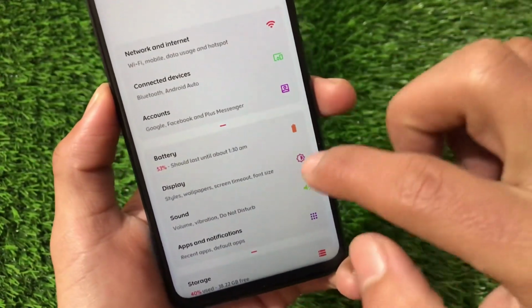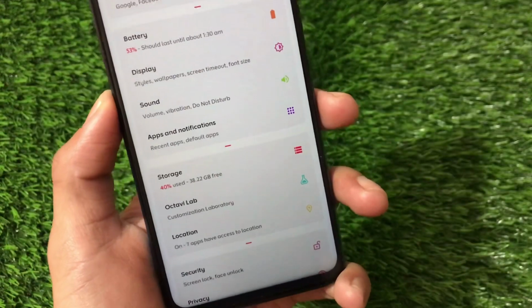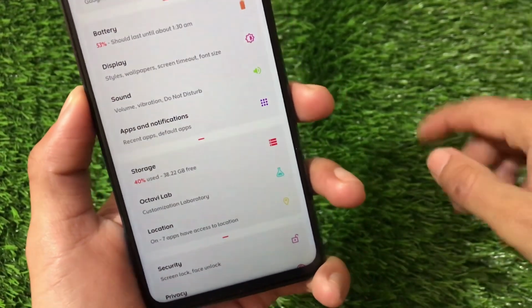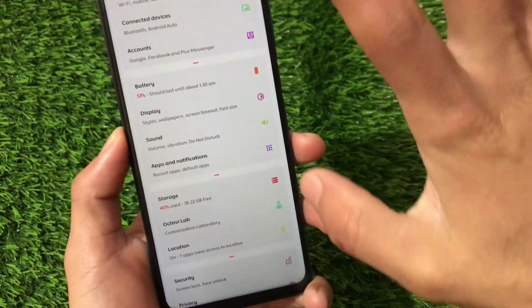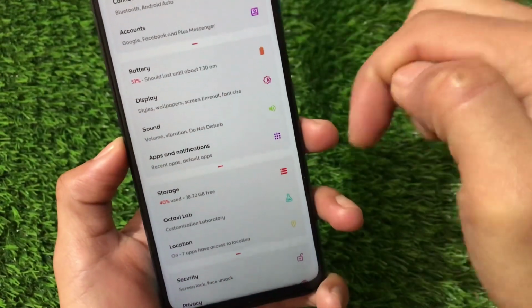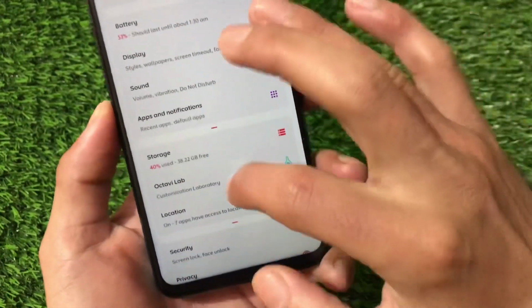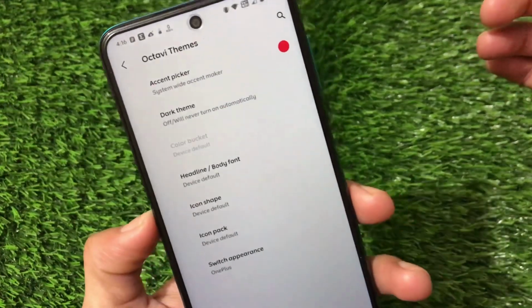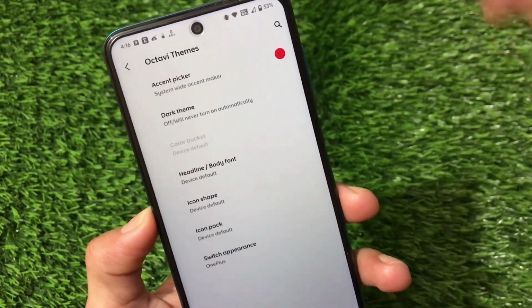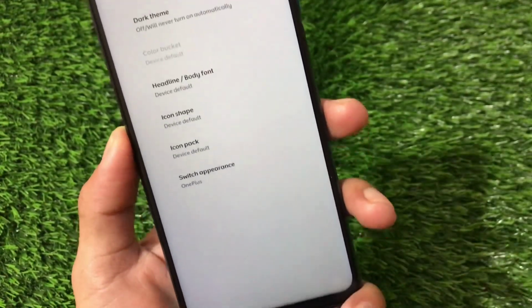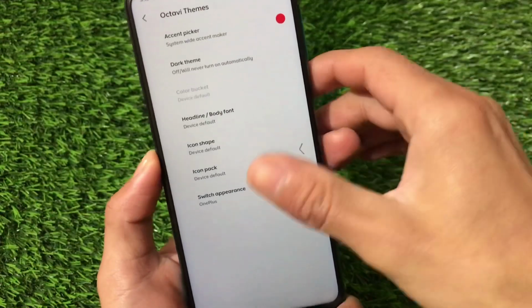Network, internet, connected devices, accounts, etc. seem to have the same kind of UI which you got in the previous Octavi OS builds, but the accent color I've customized right now. You already noticed that these options were available there, but now it's shifted there because it's Octavi OS. And now in the Octavi Lab, we have Octavi theming stuff, which was not available in the previous builds but is now added in this build, where you can customize your accent picker, dark theme, fonts, icon shape, icon pack, and all like that.